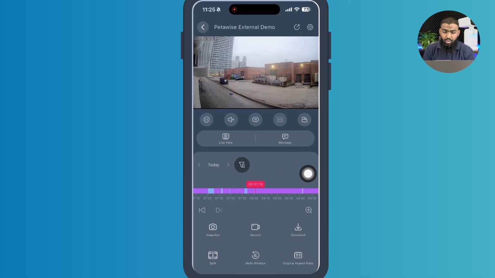Or else if you want to have a recording of that particular time from your playback, I will just set my timeline to that time. I will click on record and it will start recording. You can see it at the top over here. And if I want to stop the recording, I will just click on record again and it will stop recording. And this recording would be directly saved to the photo album of my mobile phone.